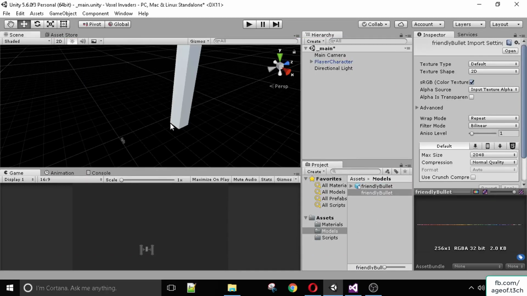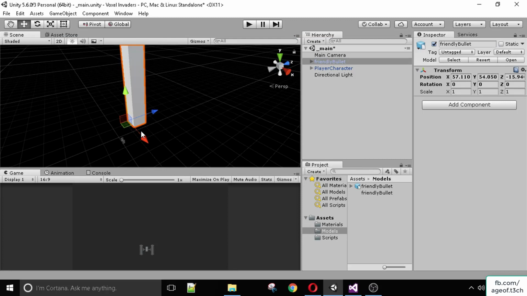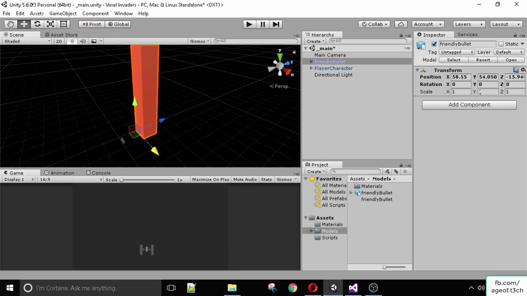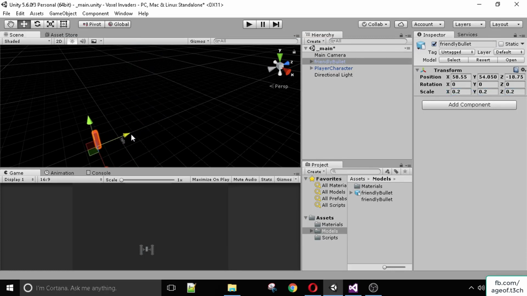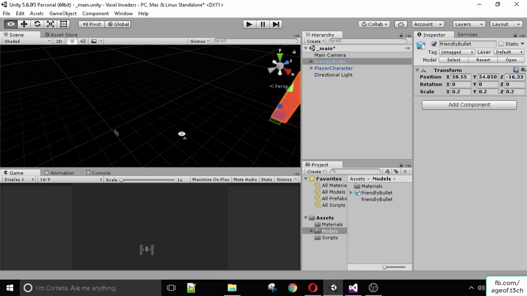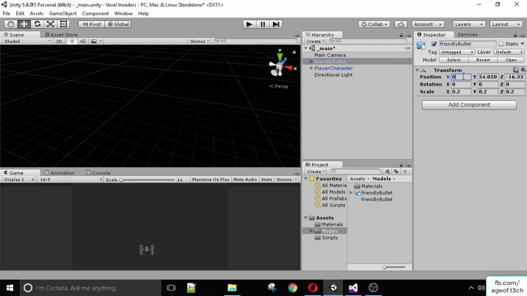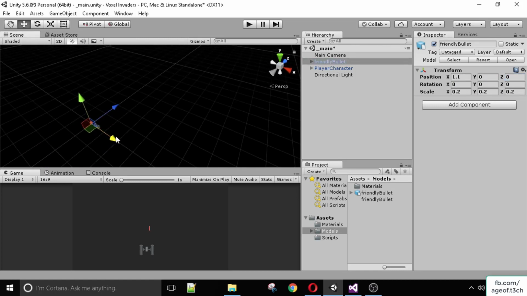Okay, now if we drop this bullet into the scene, it's gigantic. We don't want that. We want it to be scaled down. This is also pretty big. Let's just position it to 0, 0, 0. Okay. This is actually pretty nice. So the player will be shooting these bullets.